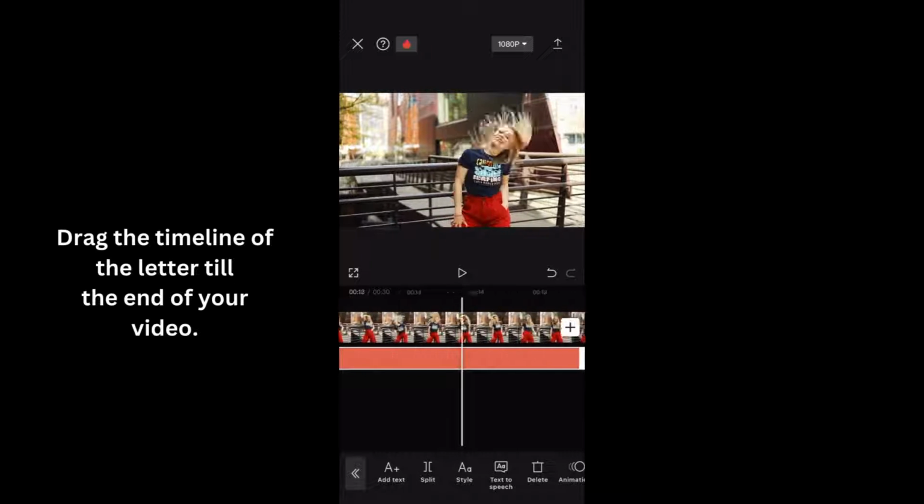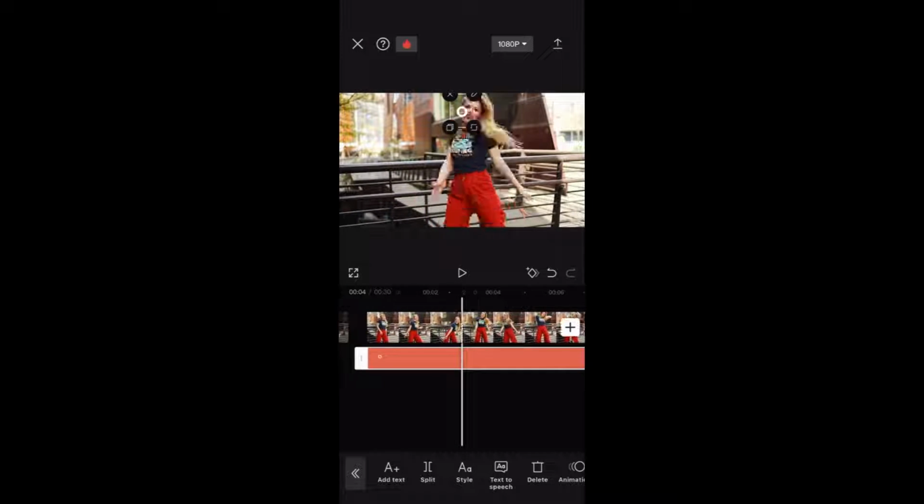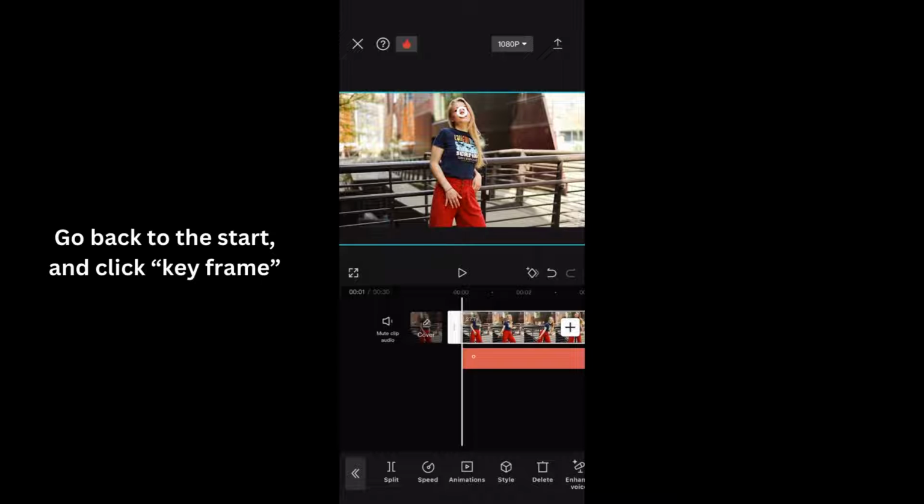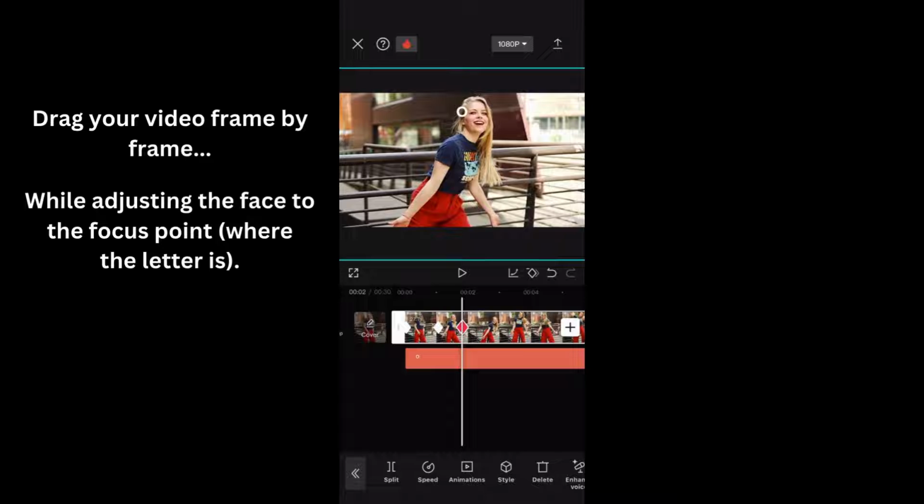Next, drag the timeline of the letter till the end of your video. Go back to the start, click the video and add a keyframe. Now you need to drag your video frame by frame while also adjusting the face to the focus point.